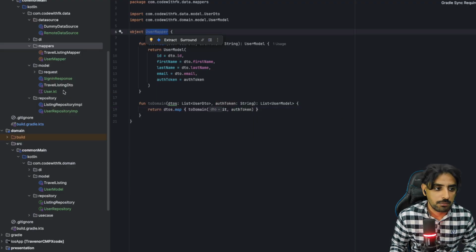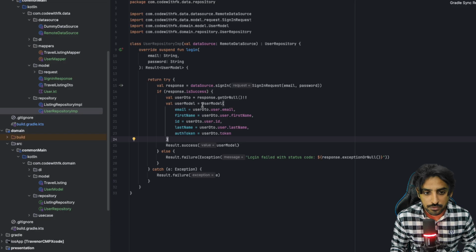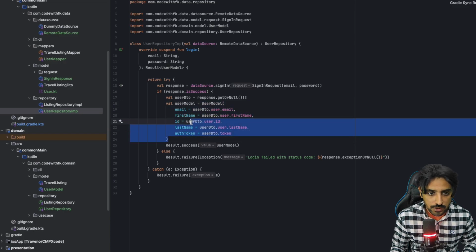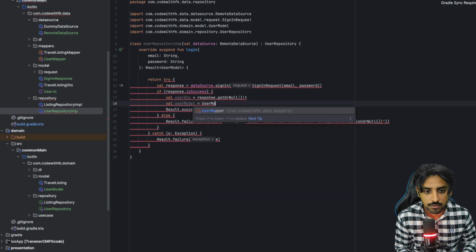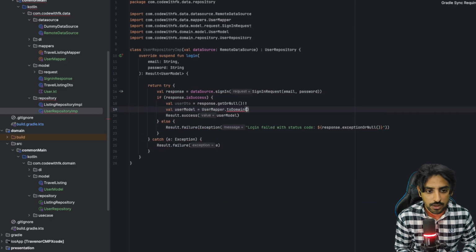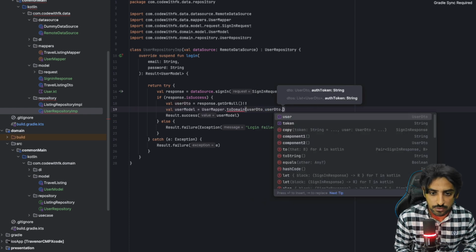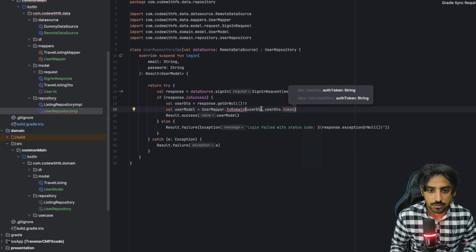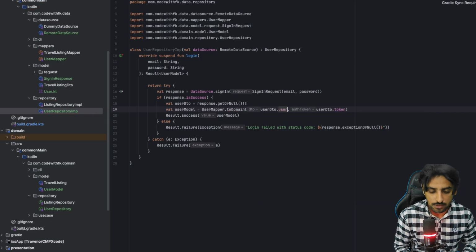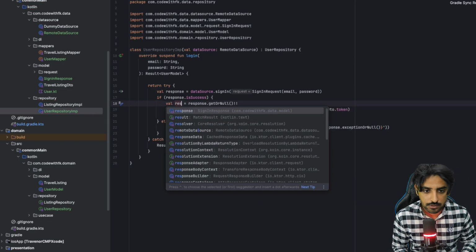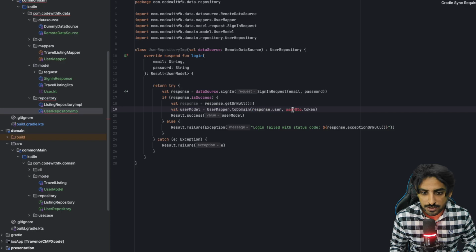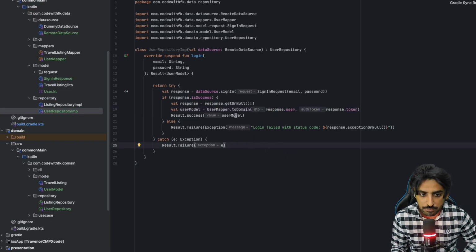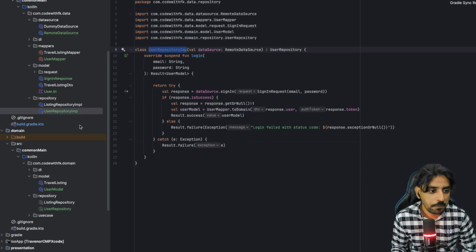Now we'll use this user mapper class in the repository implementation instead of using this whole thing. So instead I'm going to use user mapper dot to domain, and then you're going to pass user DTO, and then you can also pass user DTO dot token, user DTO dot user. Okay, instead let's just make it response so that it's easier to understand. Now what we did is basically we used the mapper, and then it went back to this. So basically the login flow, the repository is also implemented, the user model, everything is there.